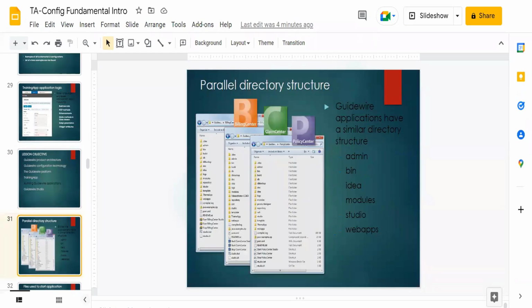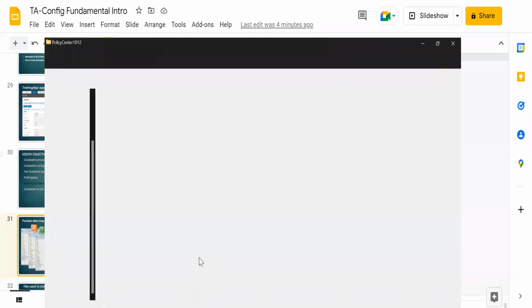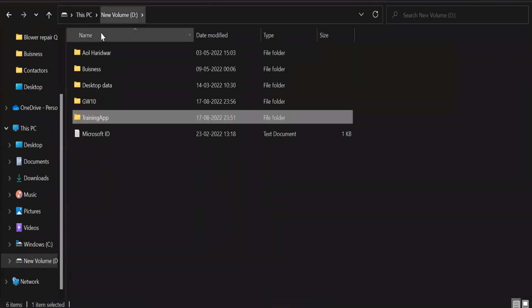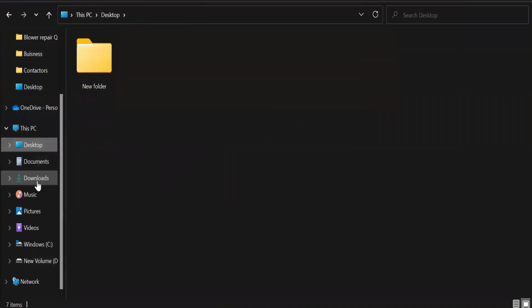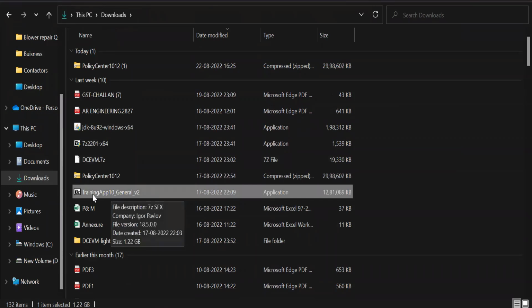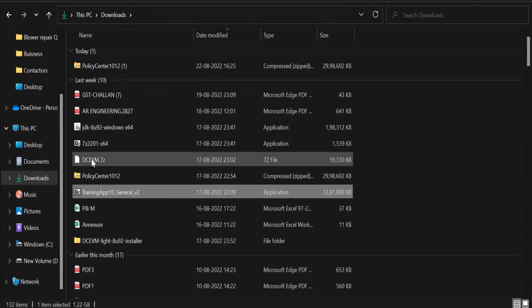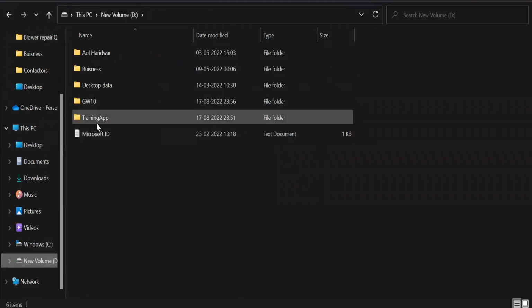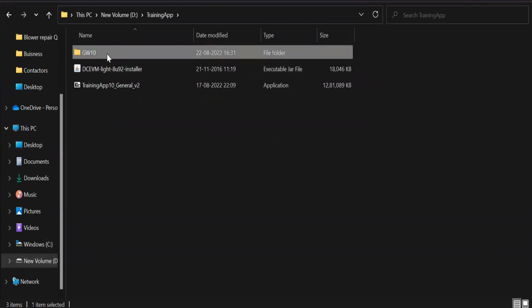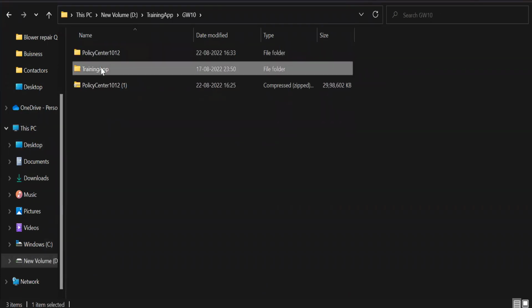You will get a zip file for the training app. Actually, not a zip file, I think you will get an executable file from Cloud Foundation. When you double click on this executable file, it will extract all the files related to the training app, and you can place it anywhere. I have placed it here inside this block.